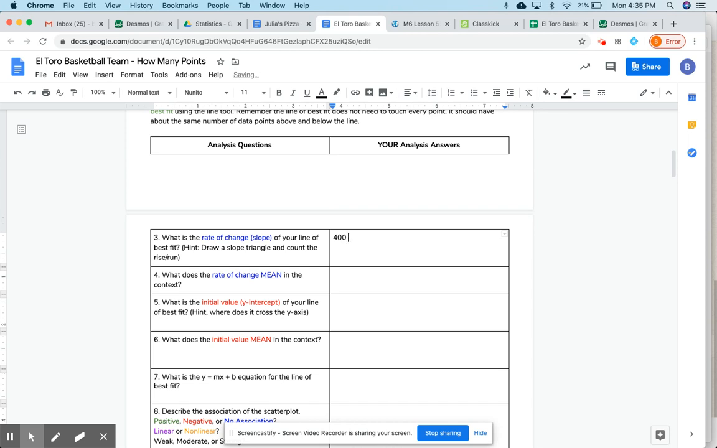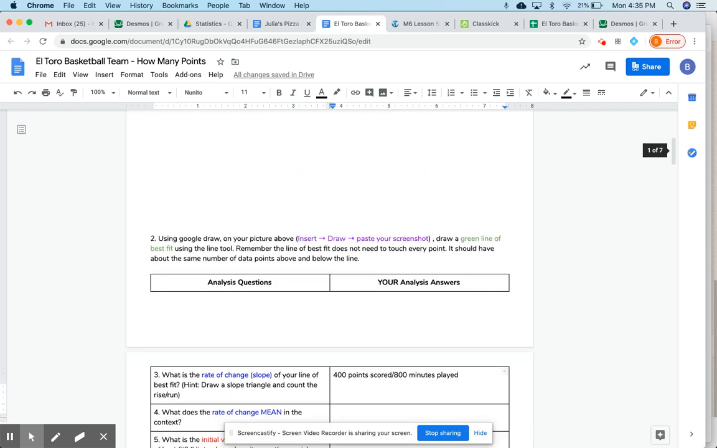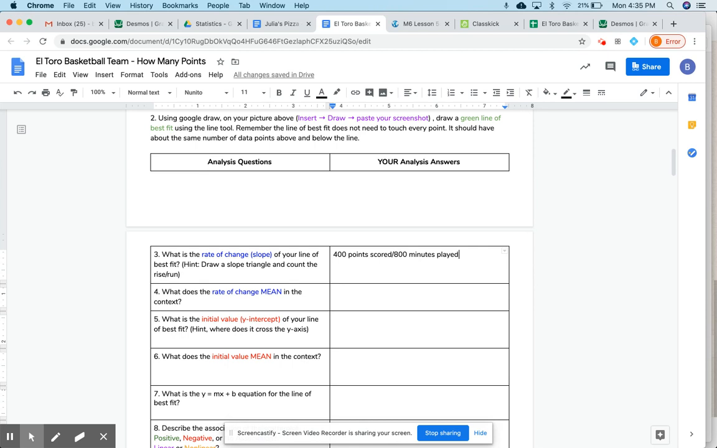400 points scored during a season per 800 minutes played. I want to check that because I can't necessarily remember that. Yeah. Oh, no, wait. That's a total lie because each of these is 200, 200, 400, 600, 800. No, it's right. Okay, awesome. So that's going to be my rate of change, which I think we can actually simplify. What's 400 divided by 800? That's 1/2. Yes.